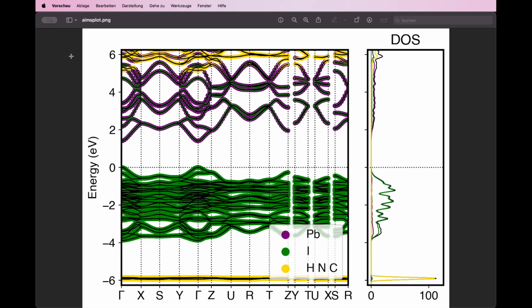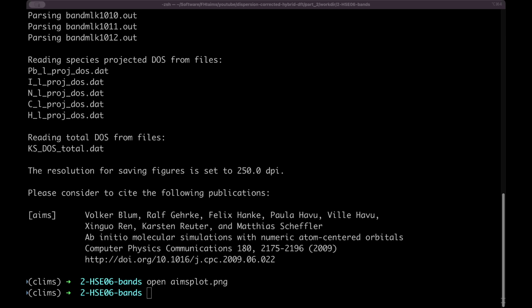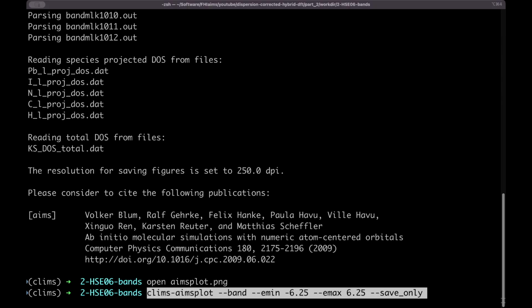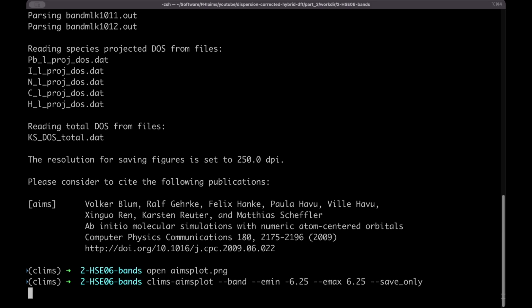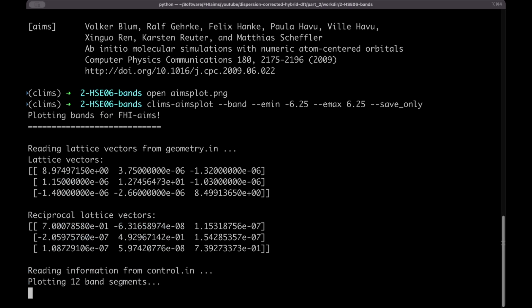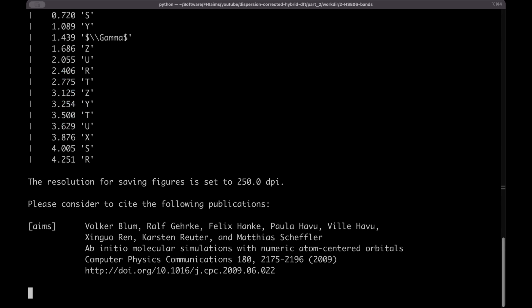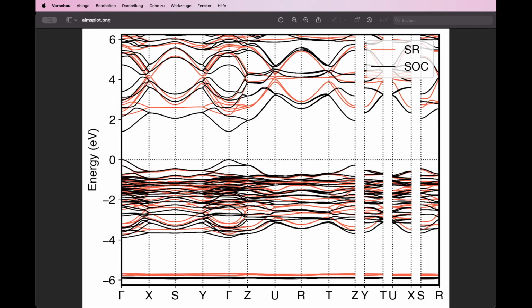To understand the effect of the spin-orbit coupling, we can also plot the band structures with and without SOC in the same plot. Here again using the CLIMS-aims plot infrastructure. The band structure with SOC is here plotted in black, while the one without SOC is plotted in red. We see that the band gap closes significantly by about 0.7 eV when SOC effects are included.